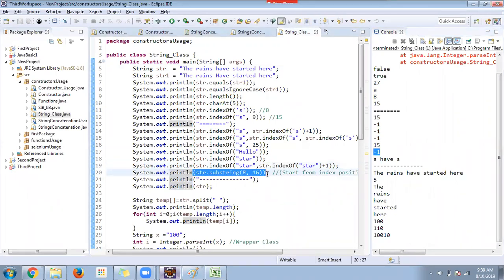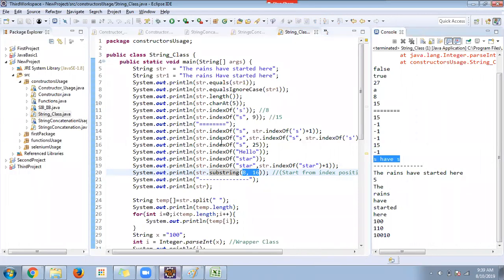So next, the important thing which we will be using mandatorily, that is substring. What does substring mean? str.substring 8, 16. I'm giving some numbers here. What is it going to do? It's giving me yes space have space yes.